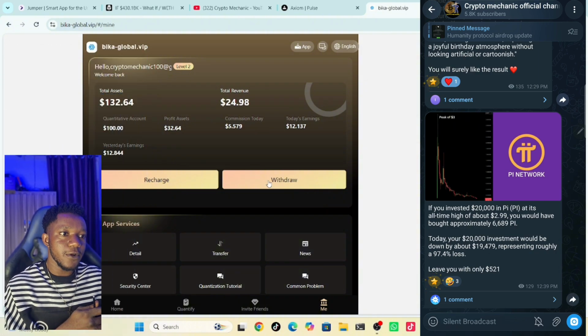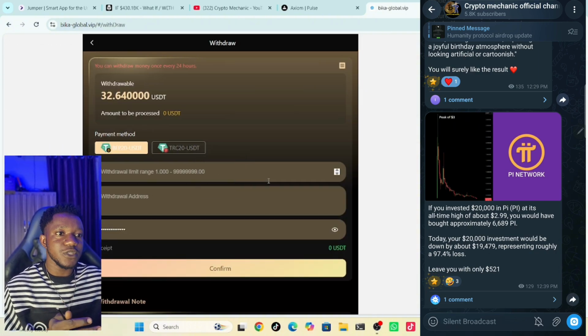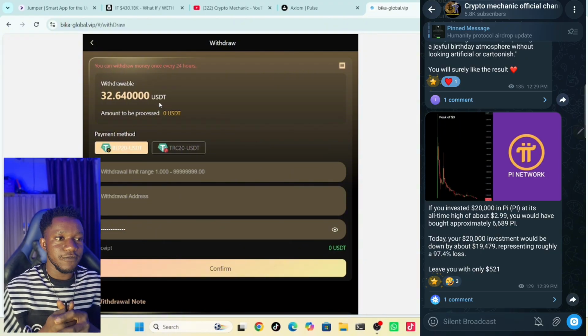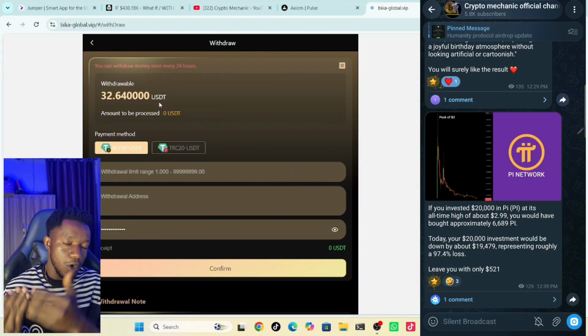For example, when I click over here, you can see that it will load up. It will ask me to put my address, and looking over here, you can see this is what I can be able to take out if I wish to. And guess what, the withdrawal is instant, and of course I'm going to be dropping some proofs on our Telegram channel.